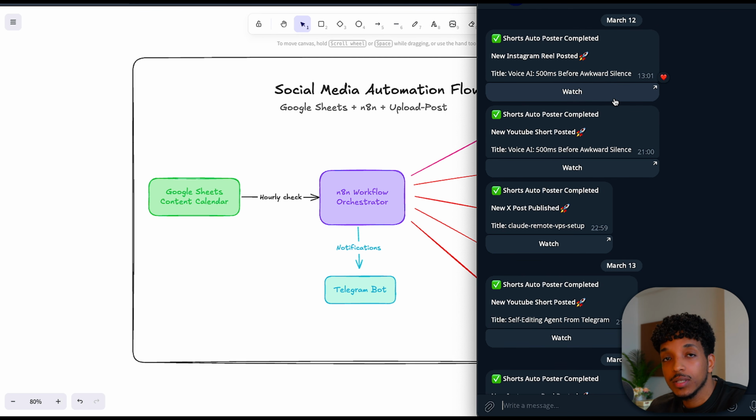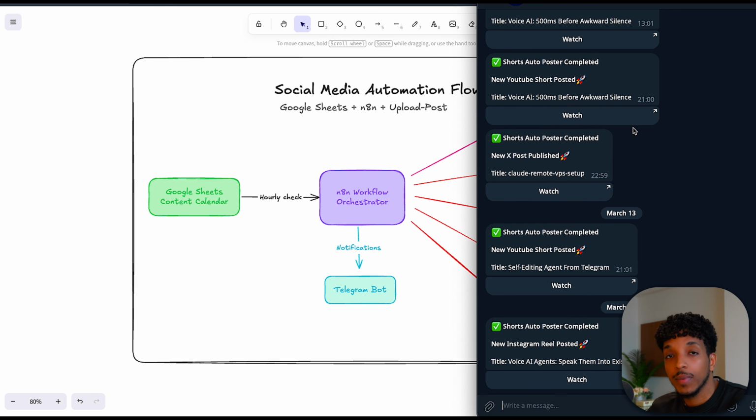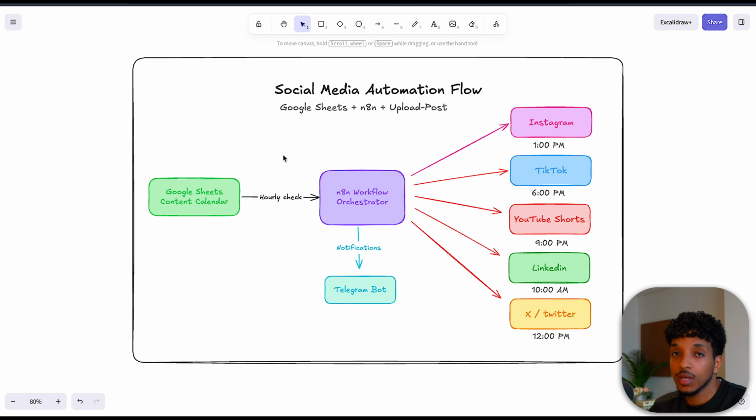I'm able to click the button, go ahead and watch the video. If I'm happy with it, I can quickly tweak the cover or the caption if I don't like it. And I'm also able to catch it before it's even posted. If I go to the actual Google Sheets, I'm able to edit the captions from there as well. So I have full control of the whole system.